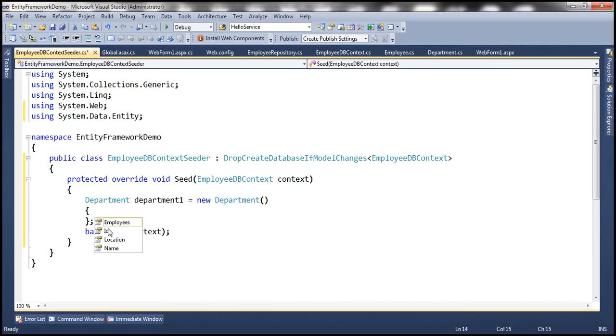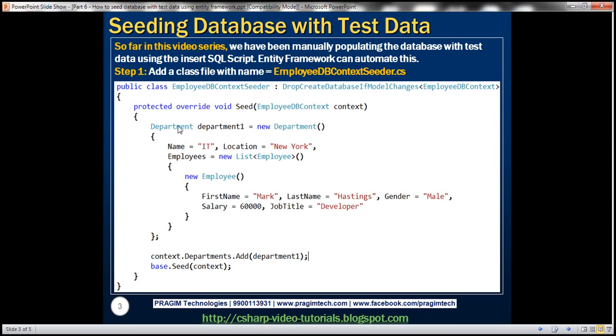Okay. To speed things up, I have already typed the required code. So if you look at the Seed method here, we have one department there. So we are specifying Name as IT, Location as New York, and then Employees, it's going to be a list of employees, so we are creating a new list of employee objects there. And then at the moment this list contains one employee: first name, last name, gender, salary, and job title.